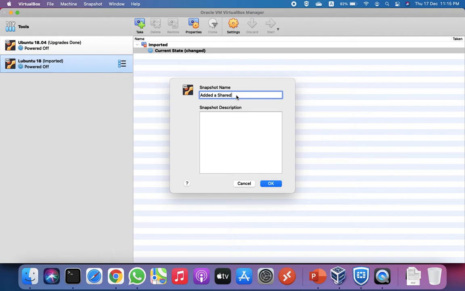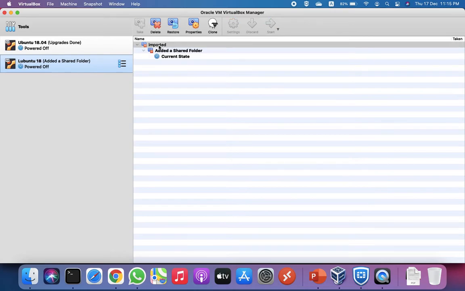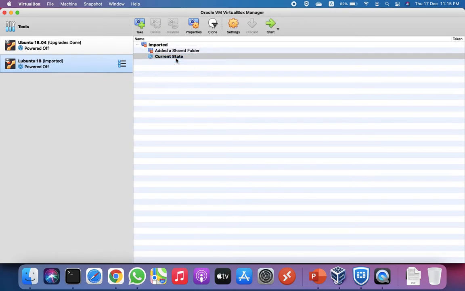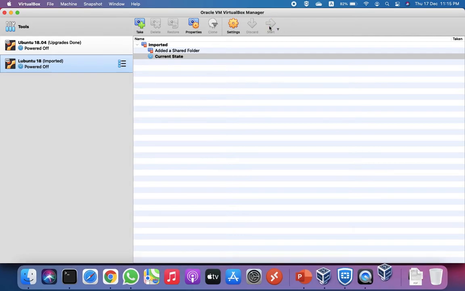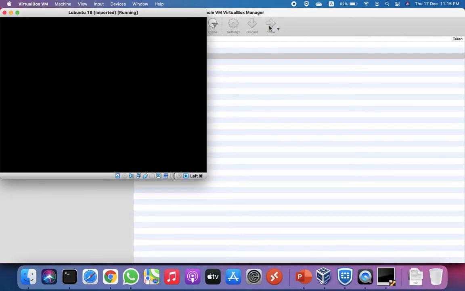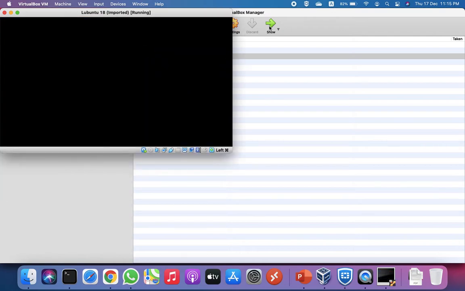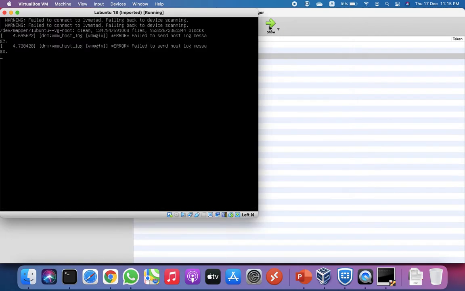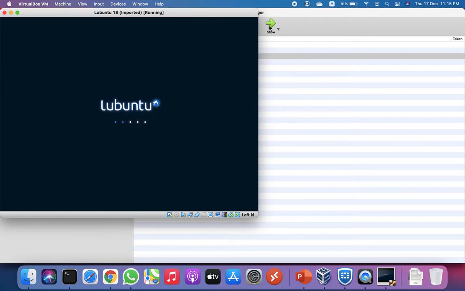I will call it added a shared folder. Now what I'm going to do is restore a previous snapshot. Now when I start this machine again, you will see that there will be no shared folder at all. Essentially, I have restored the state of my machine to a previous point in time, before I added the shared folders. So this time you won't see any shared folders at all.